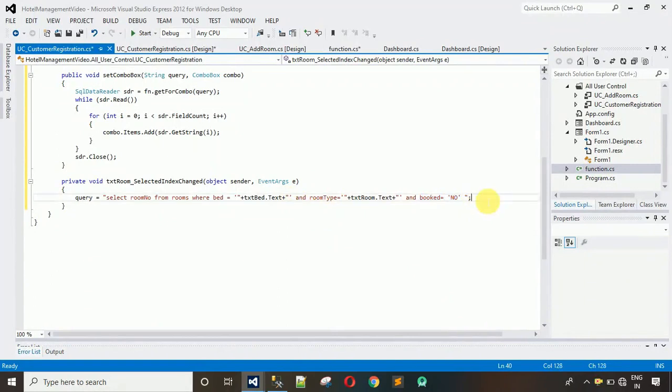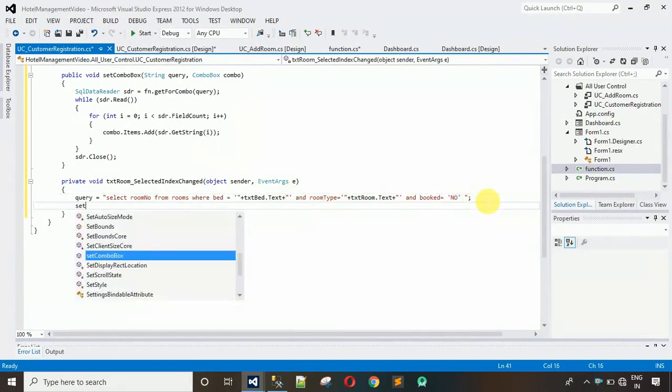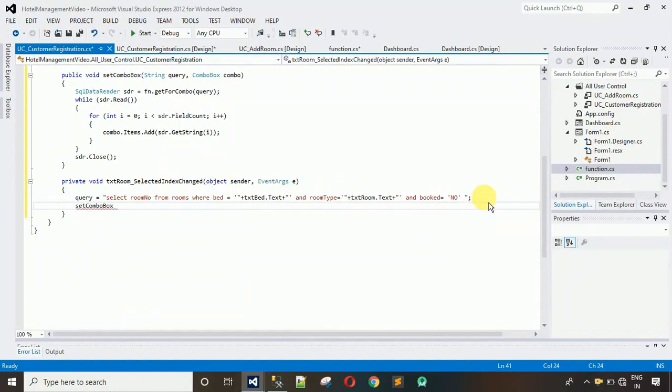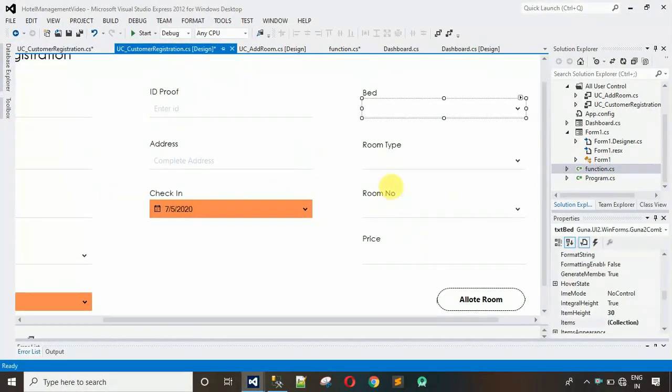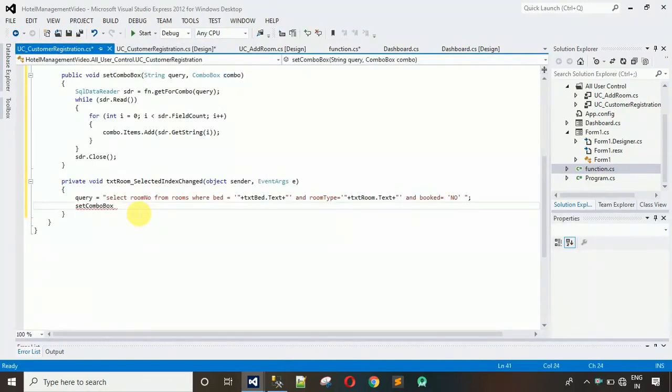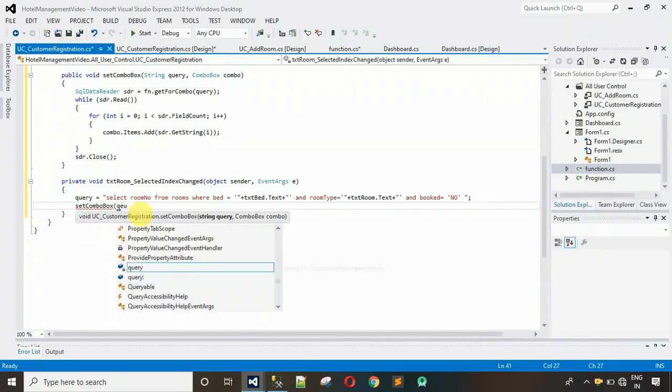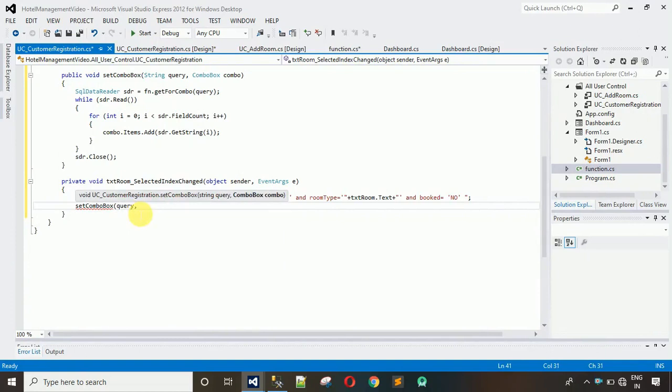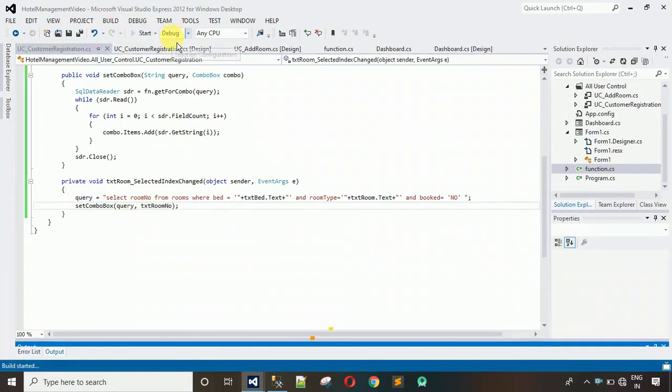Now after this, what we have to do is set the combo box. So our method is set combo box. In this, we have to pass two things. First is the query, so we have the query over here. And the next thing, the combo box name. So which combo box do we want to set on the basis of these two combo boxes? We want to set this one, so we have to check the name for this one. txt room number. So I'm going to pass two things, that is query, and the second is txt room number. And hit enter. Now just start this and let's see if this works or not.